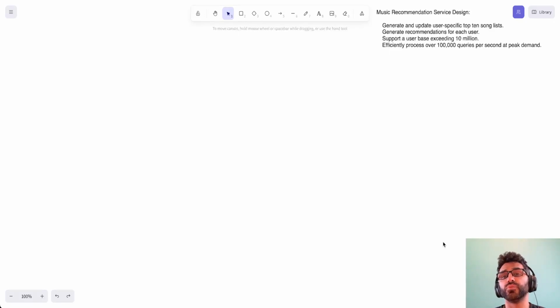So, we'll be building a music recommendation service. What we want to do is generate and update user specific top 10 song lists, generate recommendations for each user, support a user base exceeding 10 million, efficiently process over 100,000 queries per second at peak demand.